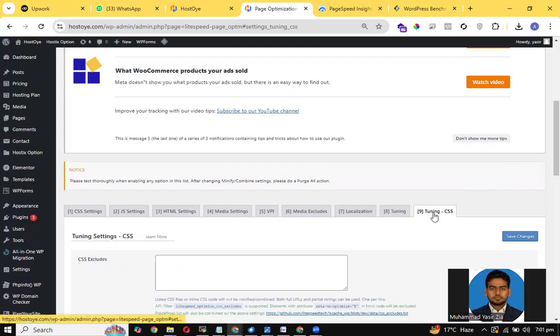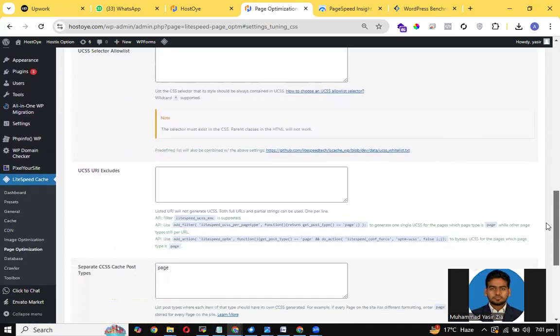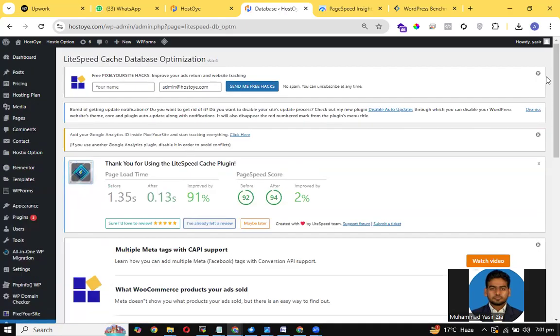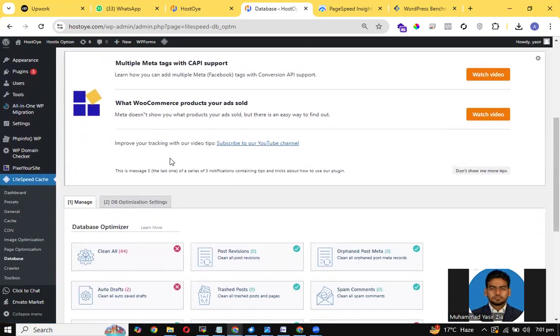Okay, after that tuning CSS, and I think we don't need to do anything here. And after that click on database, and this is a very good option. Basically you don't need to add a plugin for image optimization. You don't need to add any database optimization plugin. Of all the plugins, you just need one plugin, the LiteSpeed Cache plugin. So this one plugin basically replaces all the other three, four, or five plugins. So you just need this one plugin, and then all done.